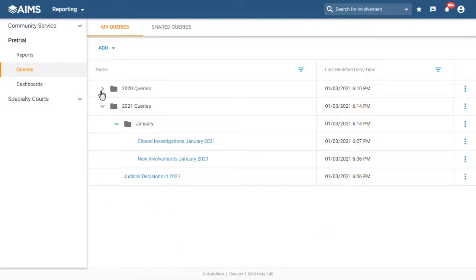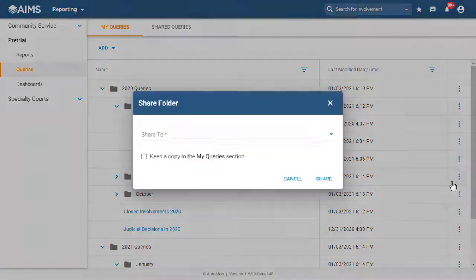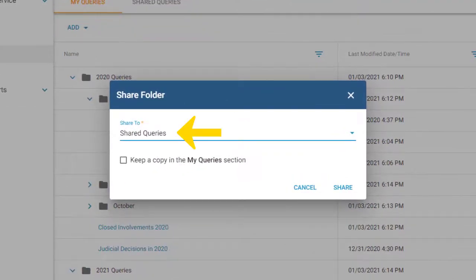To share an entire folder of queries, click the More Options icon and select Share Folder. Again, I'll select where on the Shared Queries tab to save the shared folder and select whether I want to keep a copy of the folder and its contents for myself.